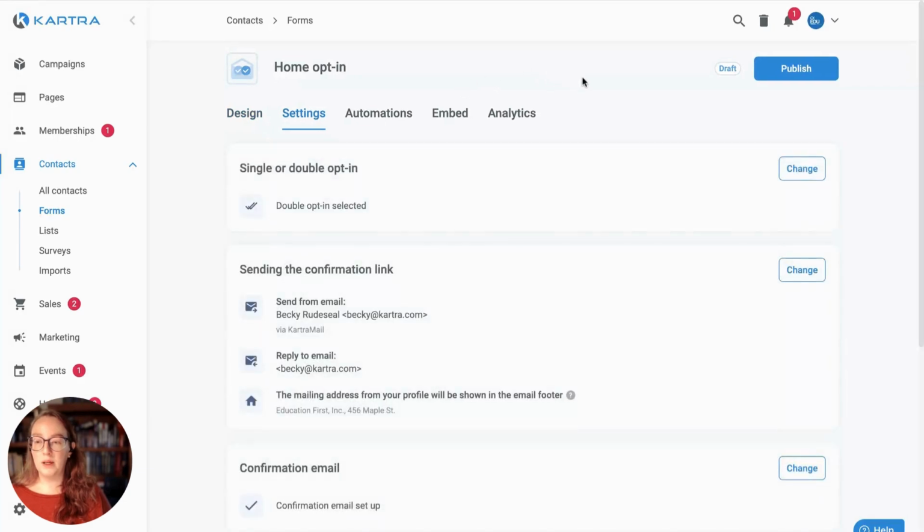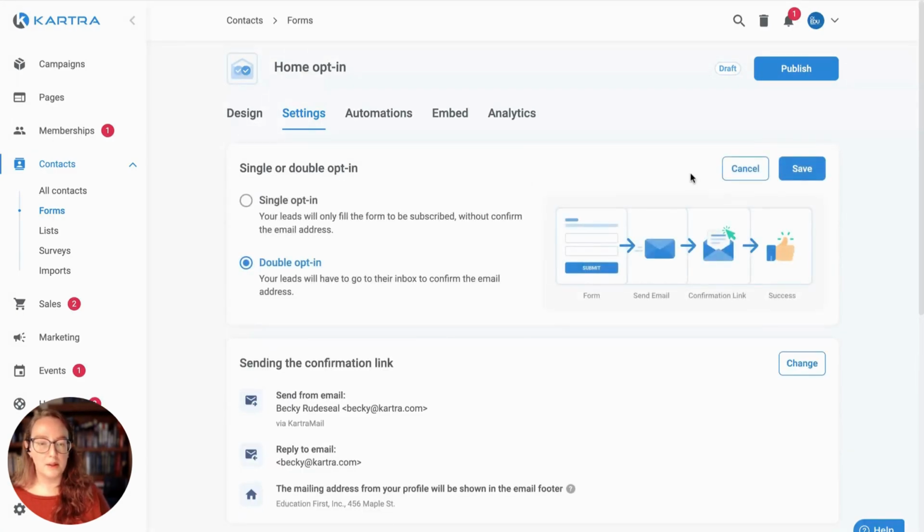So moving on from there, we're just going to look at general settings here, and we'll go through these one by one. So this first one, single or double opt-in, gives you basically the option to say, I want people to double confirm that they want to be on my list, or I'm just going to let them immediately opt in and go on my list.